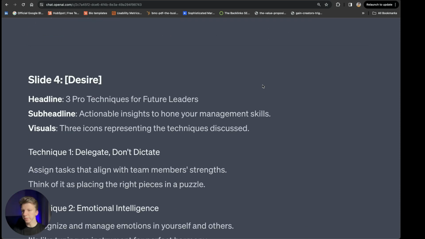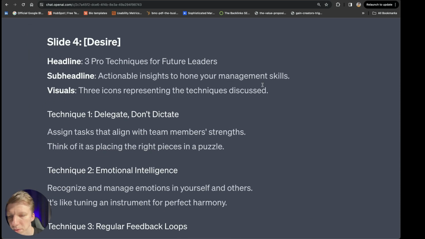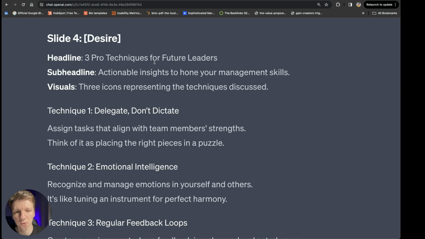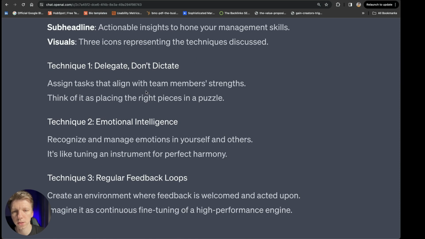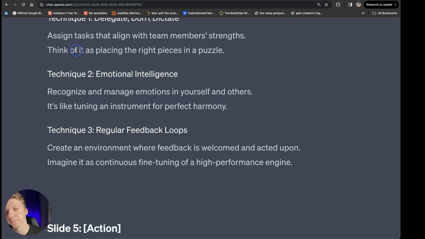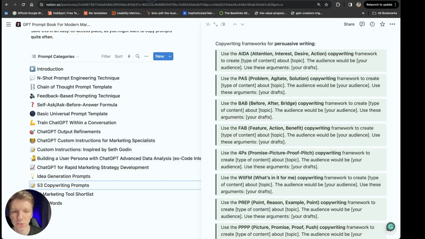Right, the meat of the post. Let's have a look at the meat of the post. 3 pro techniques for future leaders. Actionable insights to hone your management skills. Delegate, don't dictate. So it's basically the same thing. It's great because it's comparable. Assign tasks that align with the team members' strengths. Well, this is already much more actionable. I can see that it can be done tomorrow. Okay, and there's a metaphor, and I can see why, because we have this in our custom instruction.